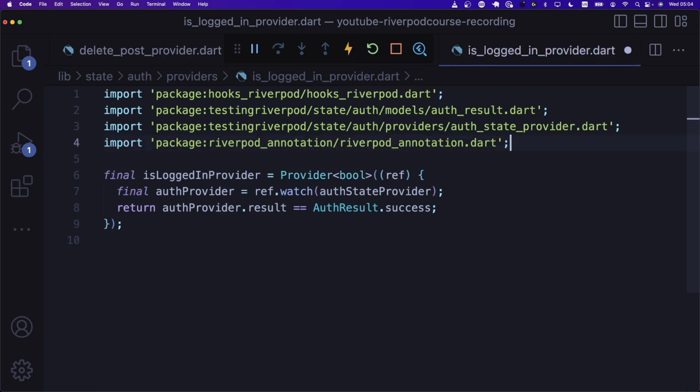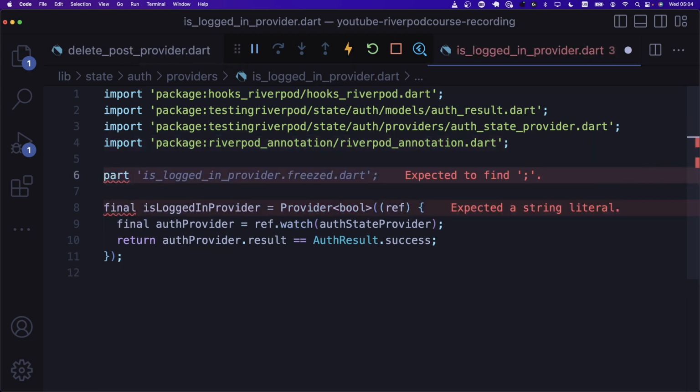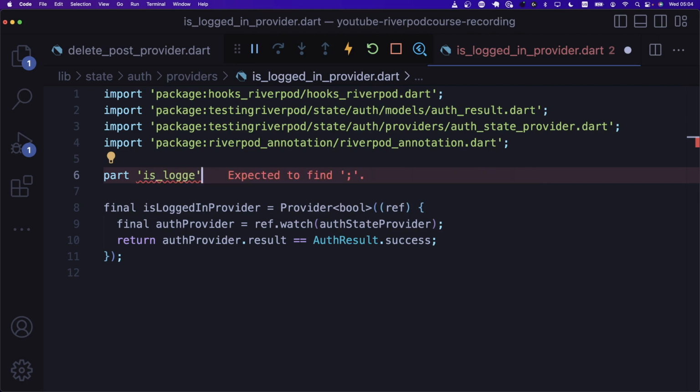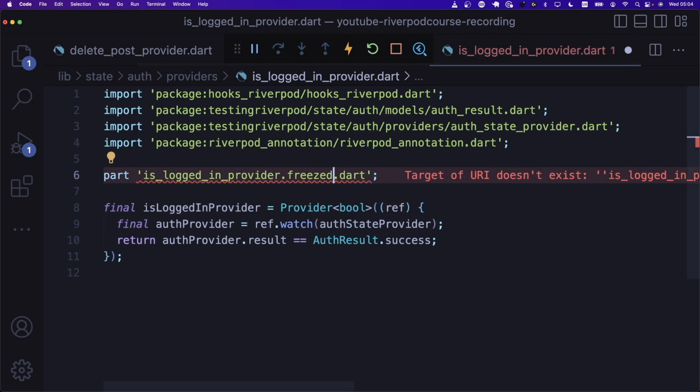After doing that, we need to say part, and then you take the file name. It says isLoggedInProvider, okay? We say isLoggedInProvider. And actually GitHub Copilot is trying to help, so I'm going to allow it to help. But in here we say isLoggedInProvider, so the name of the file, and then .g as in generated, and then .dart, okay? So you need to write it. I completely understand that we're getting an error at the moment. However, this error is going to go away soon, so you don't have to worry about that so much, okay?